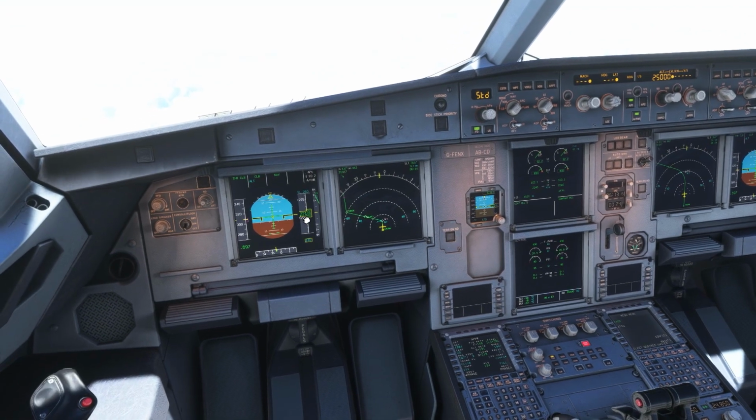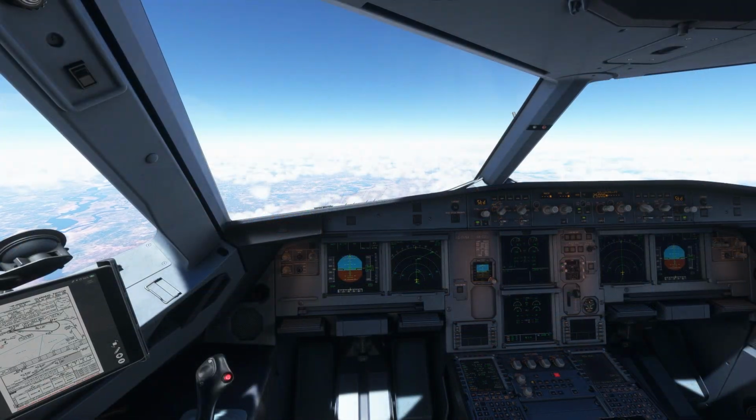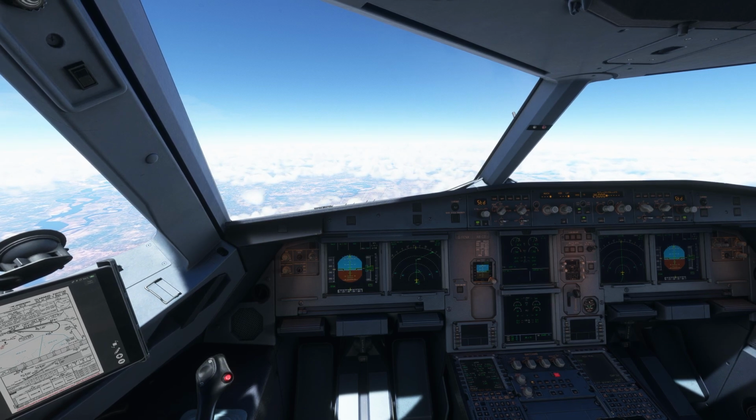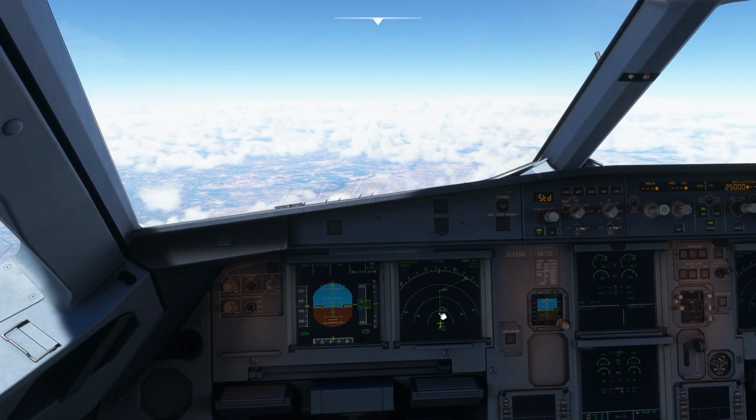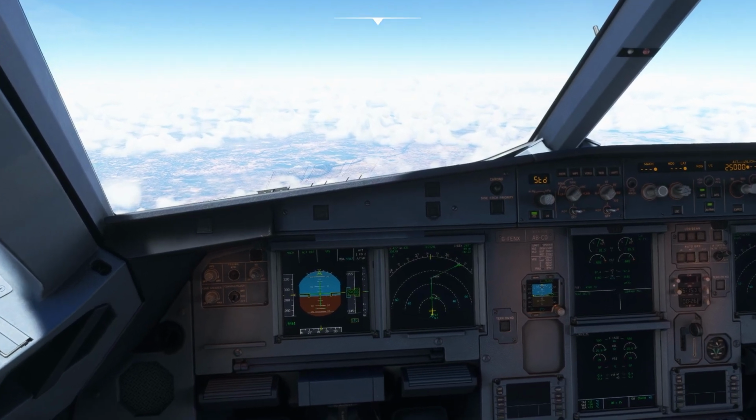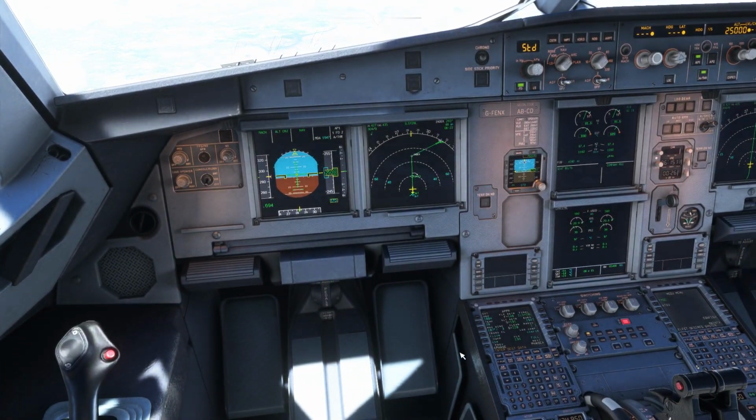Right now the plane is at 22,000 feet. Now the plane has crossed the top of climb point, and right now the plane is cruising at 25,000 feet towards the top of descent. Before I start my descent, I would just like to tell you one thing, that there is a difference between flying directly towards a waypoint and then flying towards the approach on a heading.